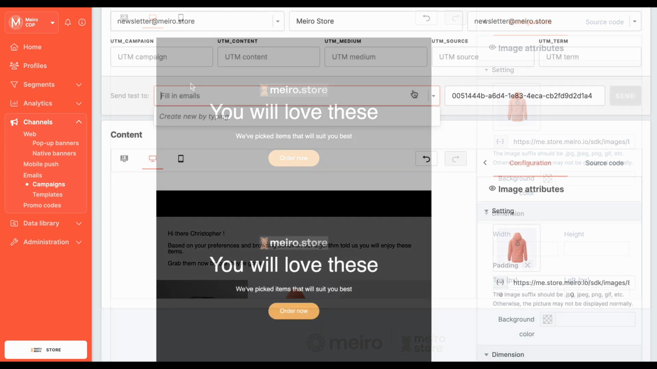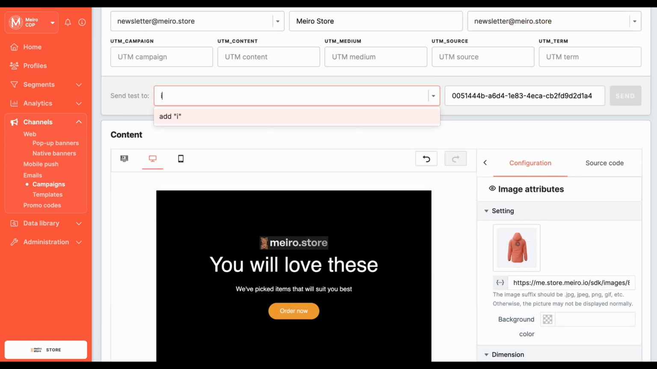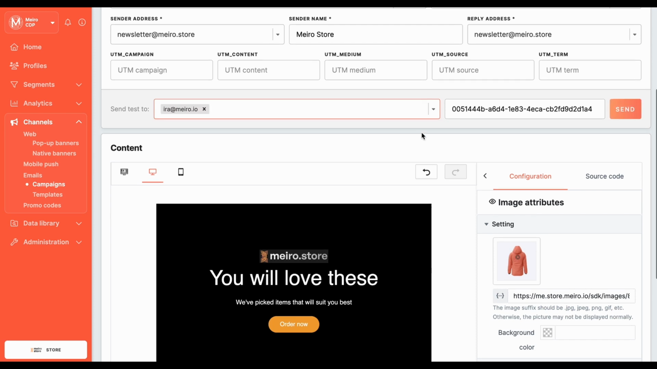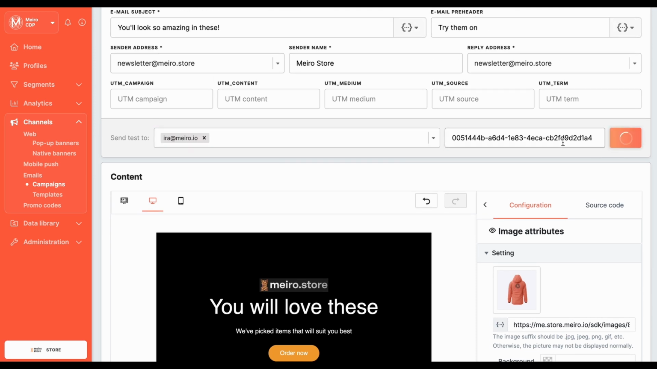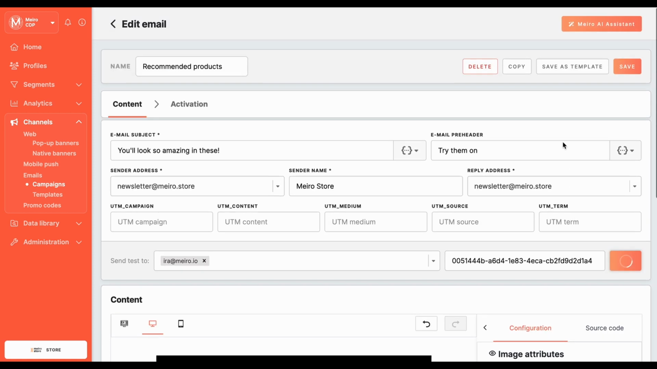Before saving and sending your email campaign, it's crucial to test it thoroughly. Send a test email to yourself or a dedicated testing group to ensure your email appears as intended on different devices and email clients. Preserve your email campaign progress by saving it.